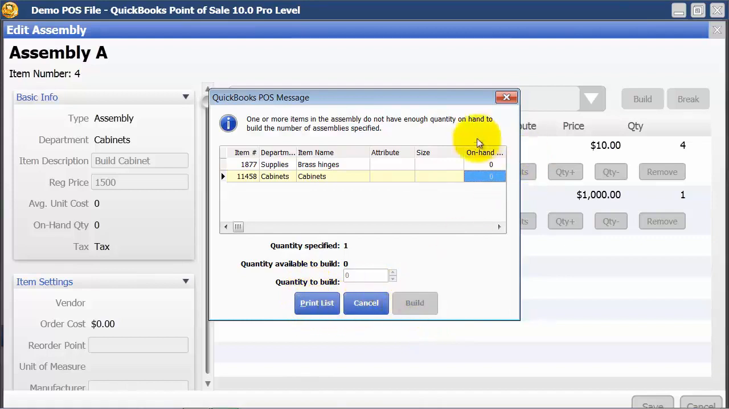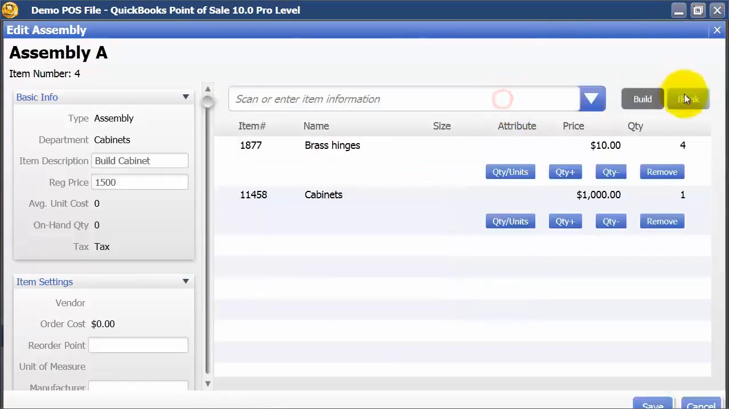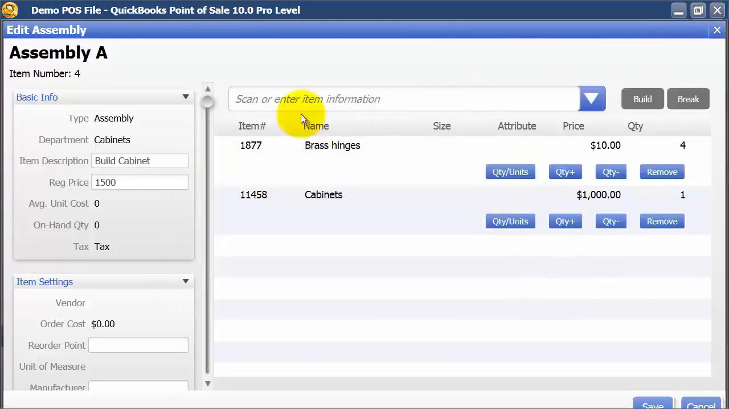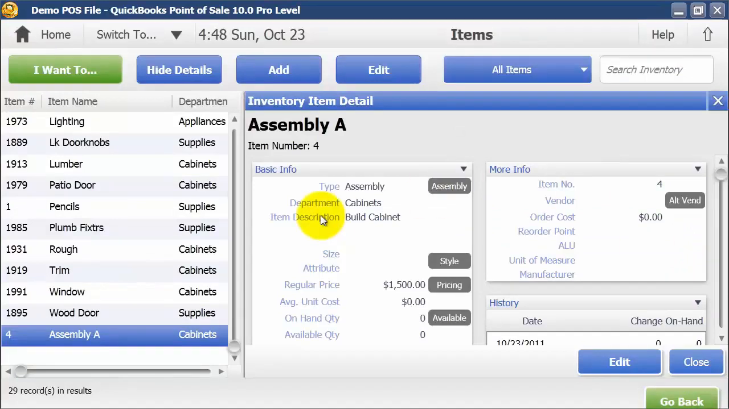And if I had some brass hinges and some cabinets on hand, I would go ahead and select how many I want to build and click build. Okay. You can also break them down. So right now it's telling me I don't have any assemblies for this store, so I can't really break it down right now, but you would have the ability to go in there and break them down as needed as well. Okay. So that is inventory assemblies in Point of Sale 10.